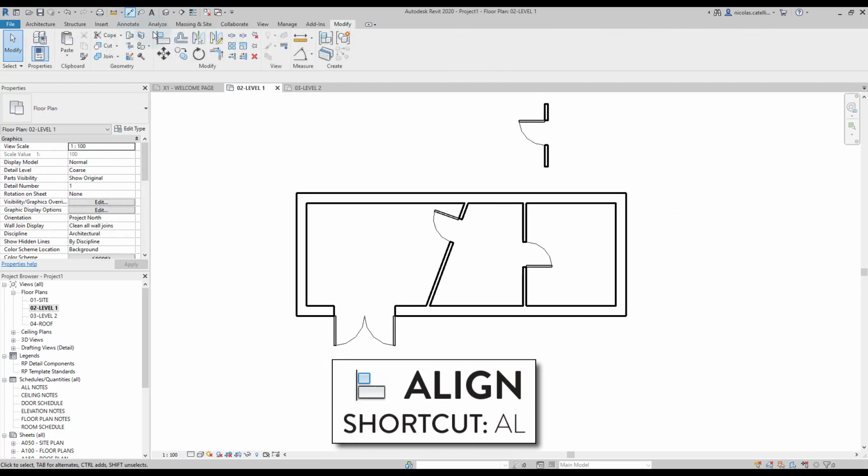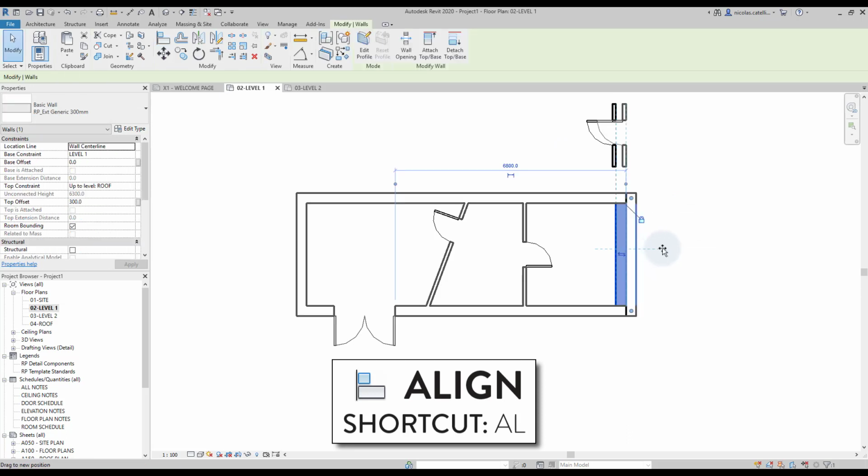The Align tool is one of the most helpful ways to modify elements in Revit. Select the tool in the Modify tab or use shortcut AL. The first click should be on the line you want to use as a reference. The second click should be on the element you want to align. Click on the lock icon to constrain both elements together. If one of the elements is moved, the other will follow.